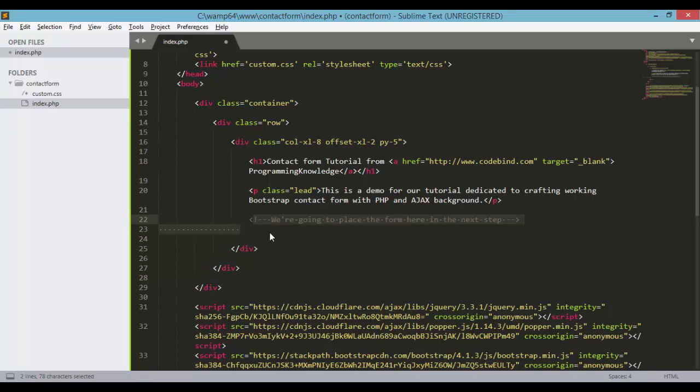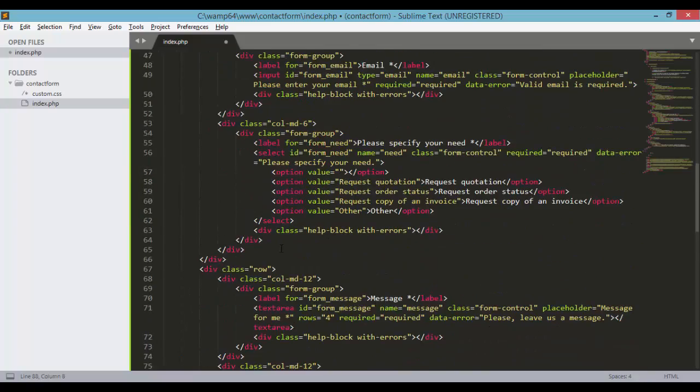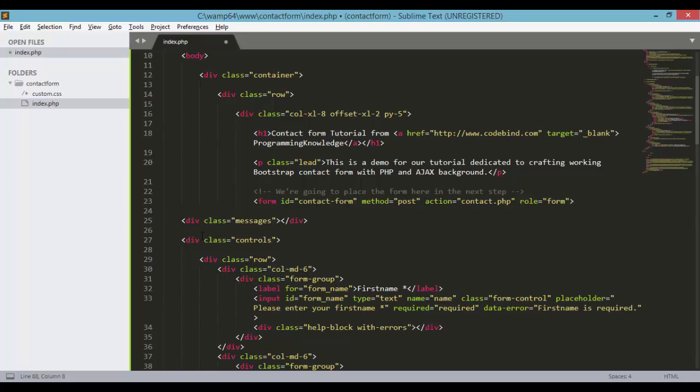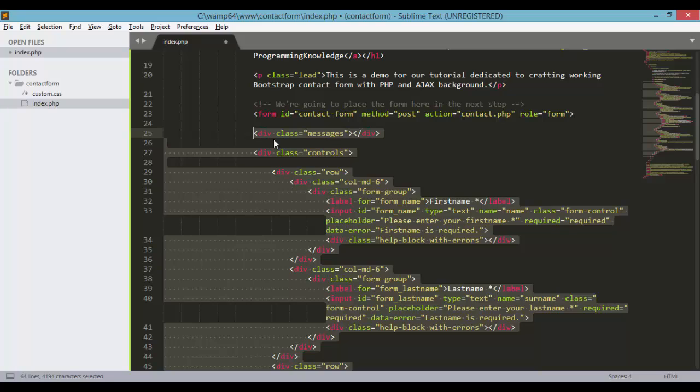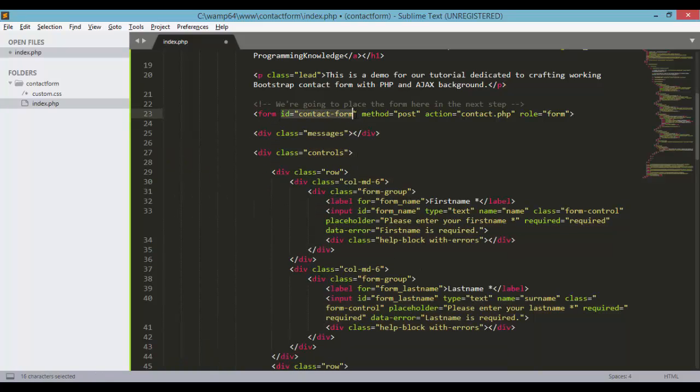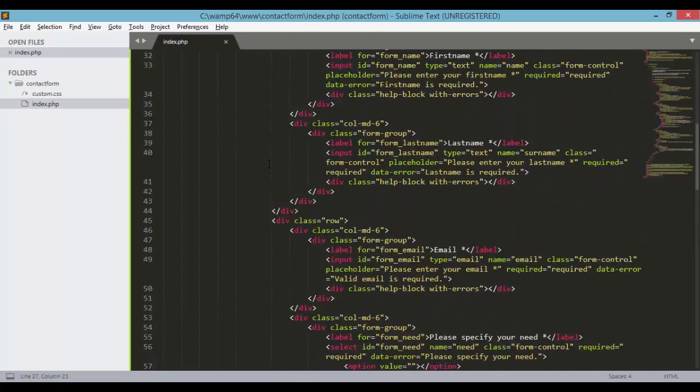So I'll just go ahead and paste the contact form element. We need to indent this so it would be readable for us. We have the form element with ID contact-form. We have the method post, and for the action, instead of contact.php, let us set this to index.php. And the role is form. We have also added a div with class messages, and here are the controls.